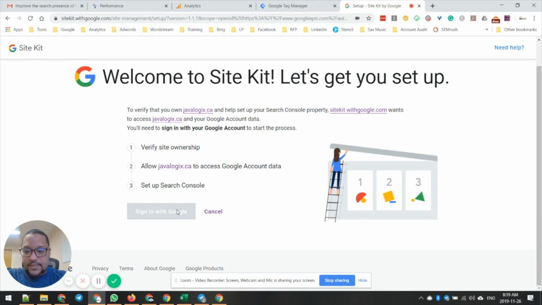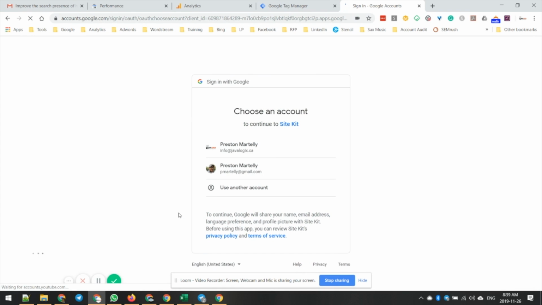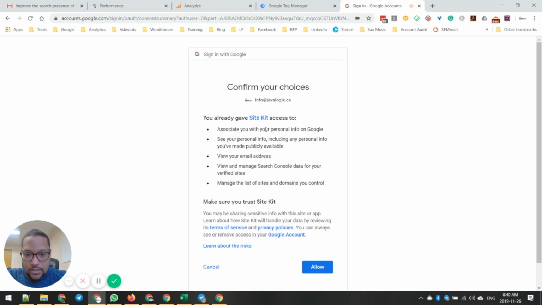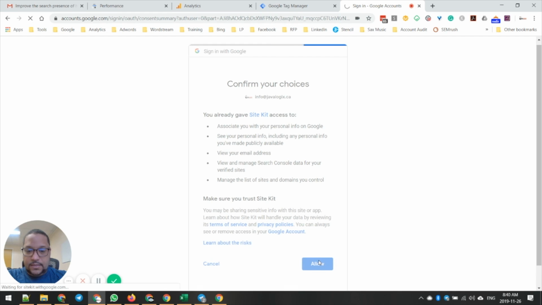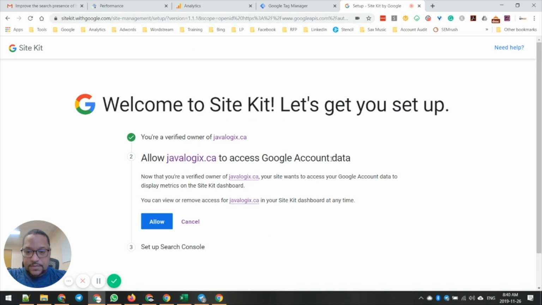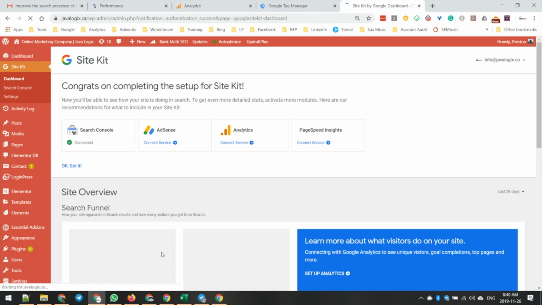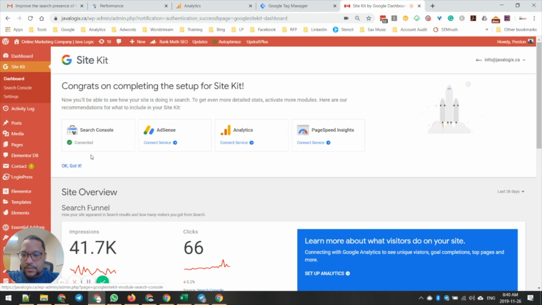So we're going to go ahead and do a sign in with Google. Then it's going to ask which account I want to get signed up to. I'm going to look at the permissions in here. That's fine. Go ahead and hit allow. Then it's going to ask me to link JavaLogix to access my Google account. So that's fine. That's what I want to do. And now Search Console is set up on here, so I'm going to go back to my dashboard. Now Site Kit is linked with Search Console connected.